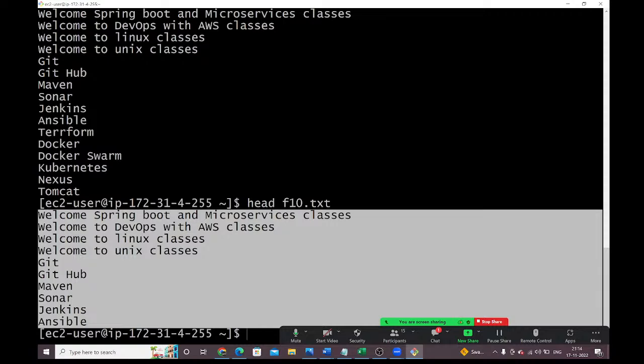When we use the cat command, you will get the complete data, whatever data is available inside the file, everything from top to bottom. When we use the head command, you will get the first 10 lines of the file only. Is it clear, guys? What is the difference between head and cat? Clear?